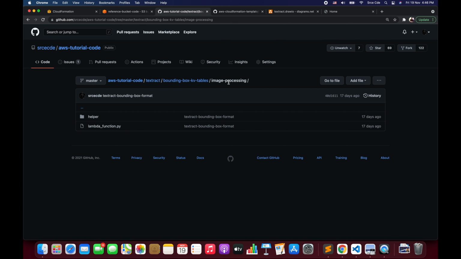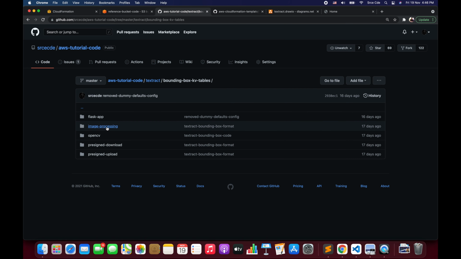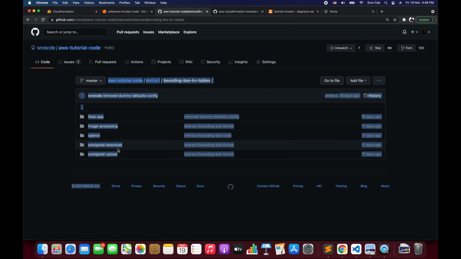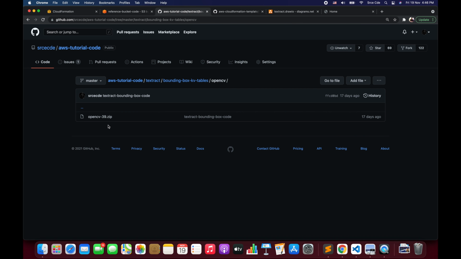Now, in order to use this code, what you need to do is navigate to each of these directories, for example, image processing. You need to select both these items, compress them and give it some name. Similarly for pre-signed download and pre-signed upload, and this OpenCV is already in the compressed form, so you don't need to do anything over here.